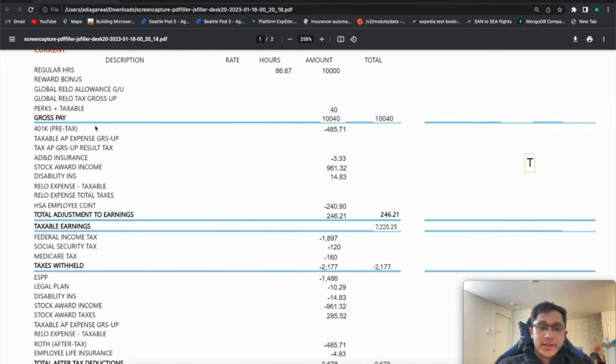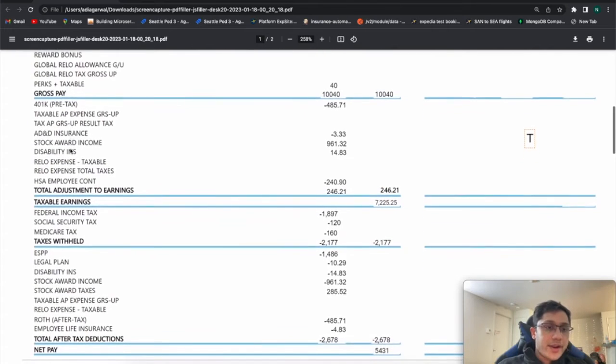Now this is 401k pre-tax. You can set how much you want to contribute to a 401k, pre-tax or post-tax Roth basically. I'll share a video about that in the description if you want to know more about 401k, what its use is, how it's useful, and what it actually helps you do to save taxes and get free money. Taxable, gross up, these are fields you can just avoid.